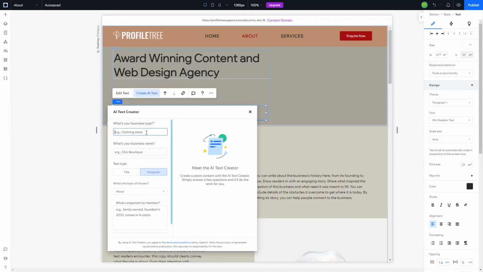It's going to ask you a few things. It's going to ask you what your business type is, so we are going to say content and web design agency. And then it'll ask you for your business name, and a text type. Do you want a title, do you want a paragraph? This is a paragraph, and we want to do about what's important, and we can add some things that are important to mention. So things like award-winning might be one, generating sales, and things like that.